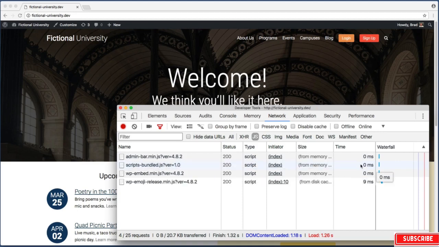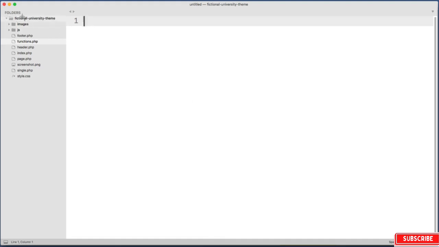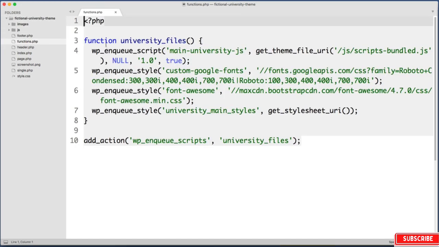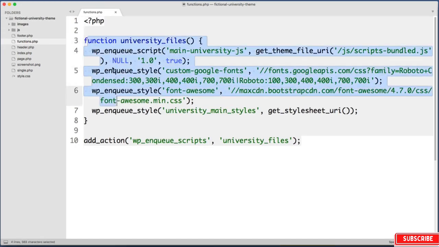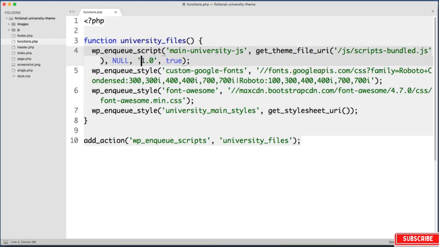Well, follow along with me in your text editor within your theme folder. I want you to jump into functions.php. At the moment we've only got our one function. And remember when we used wp_enqueue_script to load in our main scripts-bundled JavaScript file? Well, you might remember that we set its version to 1.0. Now, just as a test, let's change this to version 2.0 and save our file.